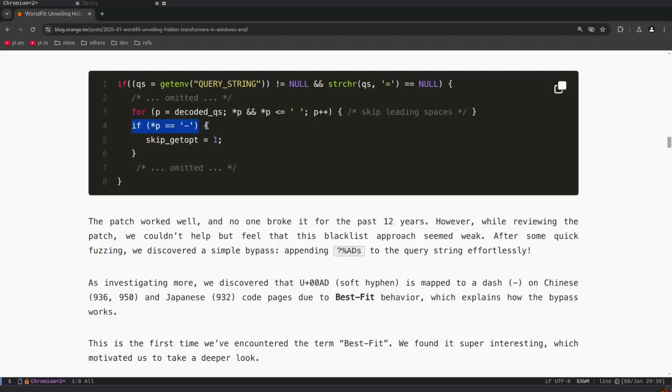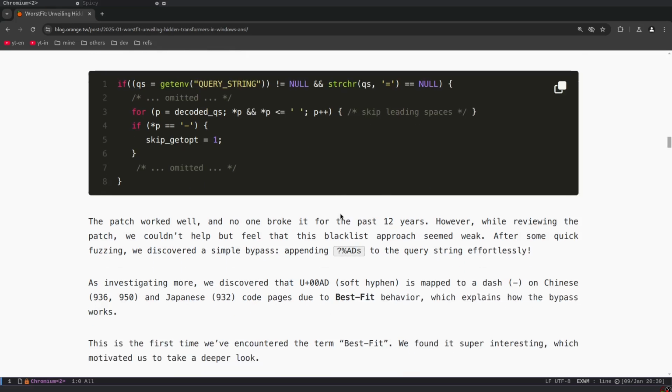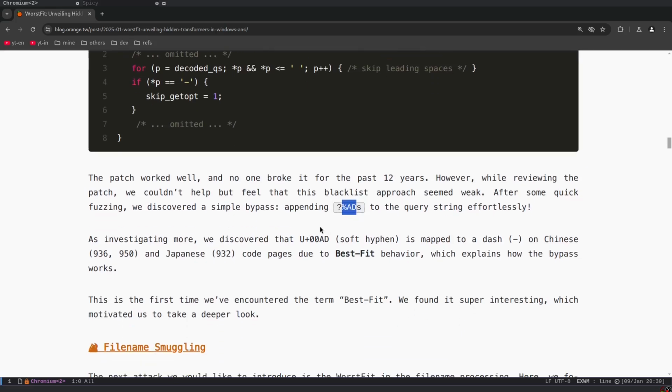And notice what they do here. Here they check literally for the dash, the normal dash. So the bypass they found is that instead of appending the dash, they append this character, which is not a dash, but is transformed into a dash by the BestFit mechanism. And so with this, they were able essentially to discover the bypass and the RCE again.